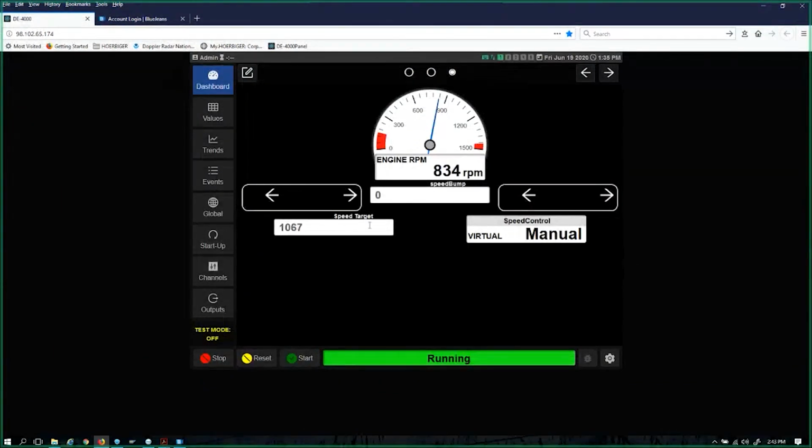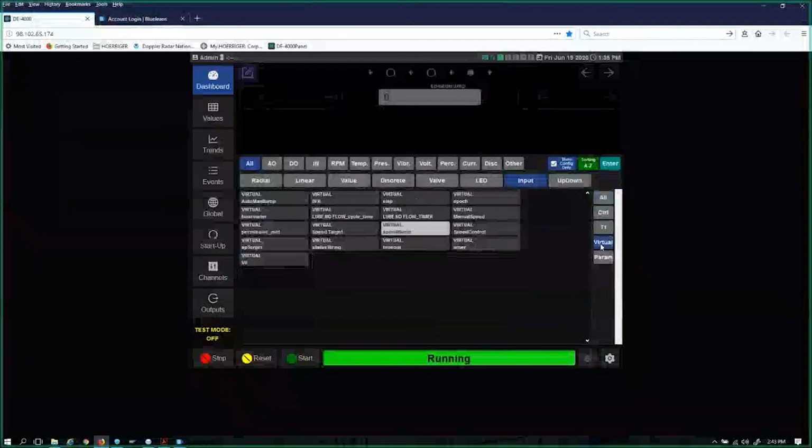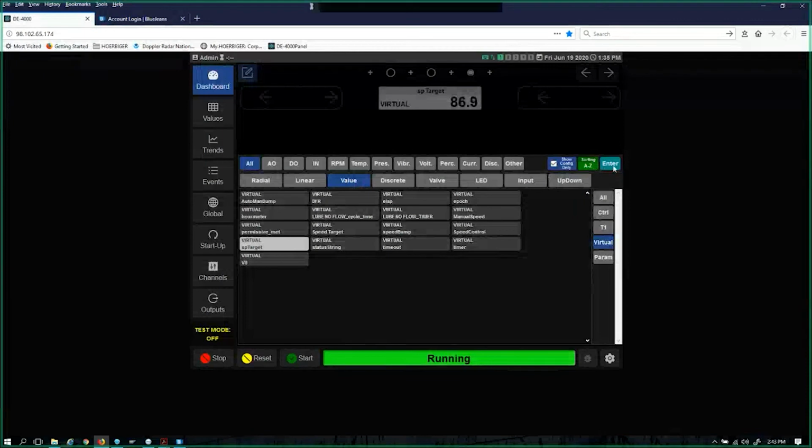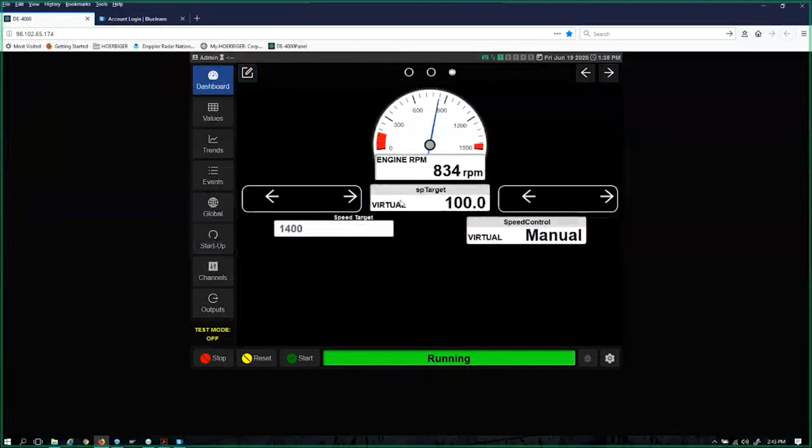Okay, so my speed target is what my speed thinks it's dialing into. So we'll go on and make sure we get the speed target in the right place where we wanted it. Maybe not.